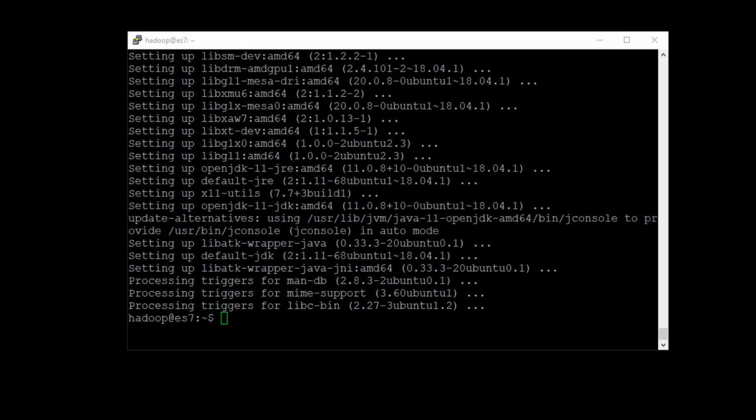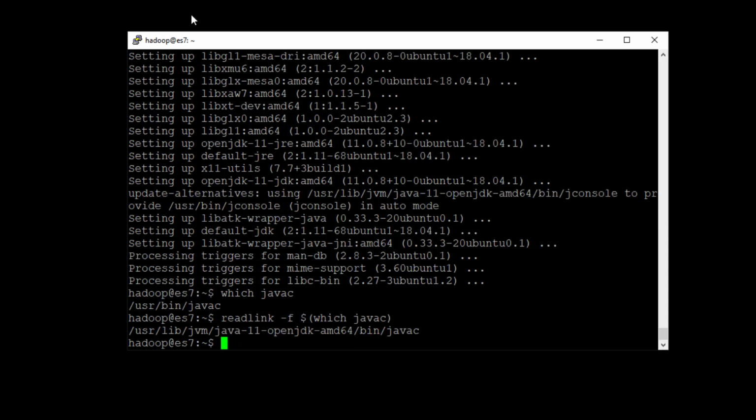All right, so let's try that again. Now we have a javac, and let's do that readlink command to find where it really is. That's more like it. So in the case of OpenJDK 11, it will point to this path here. We're going to need to copy that path starting with /usr and ending with openjdk-amd64. So we're just going to exclude that bin/javac at the end. So we're going to paste it at the end of the last line with export JAVA_HOME.